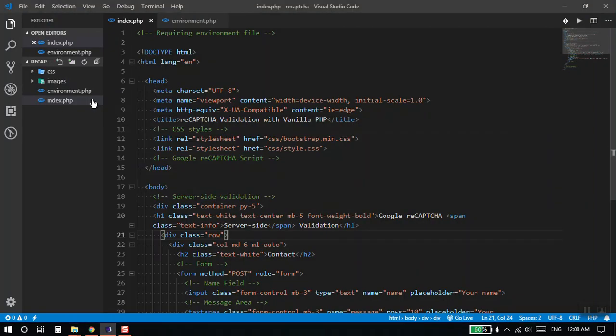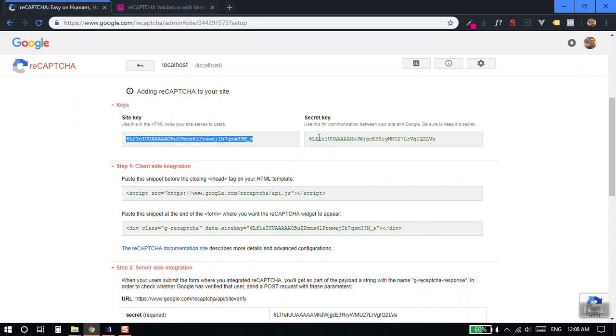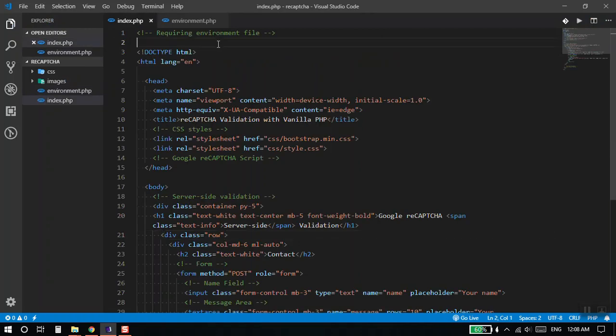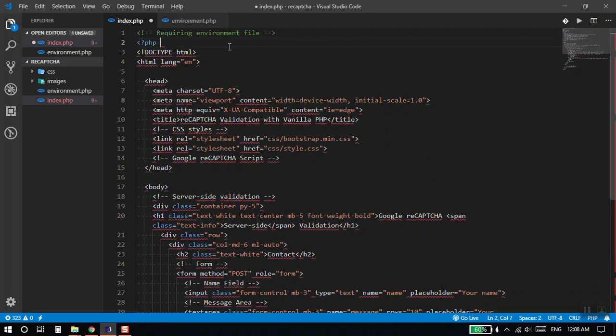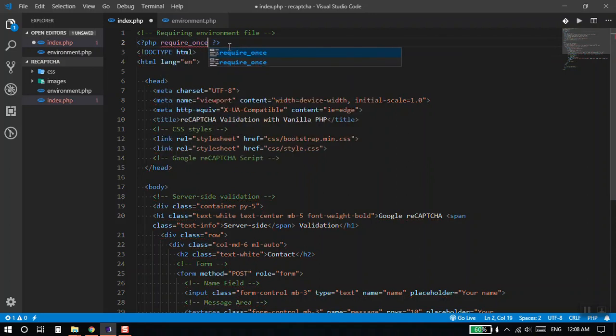Here in my workspace, I have created an environment.php file to store my keys because it's much more secure. So now I added both in environment variables. Now I need to require this file, since it's an external file. Require once.php.